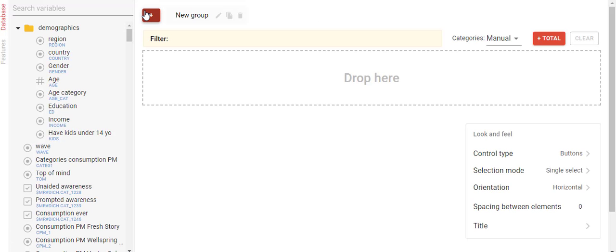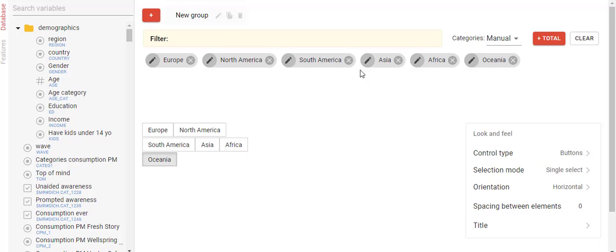If I click on there, this brings up the control window. On the left hand side you've got all the variables that appear in your particular database. Now for this particular one in the demographics, we're going to add a region filter. So I'm going to click on region, and you simply click and drag it and drop it where it says drop here. And you can see there the elements it shows at the top, the items that are there, because you can get rid of some of those if you don't want them to appear. Just click on an X to remove it.